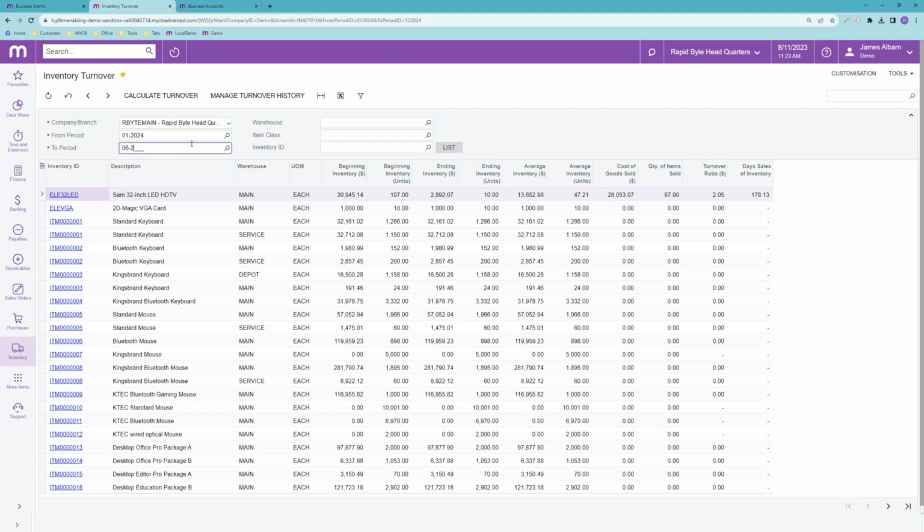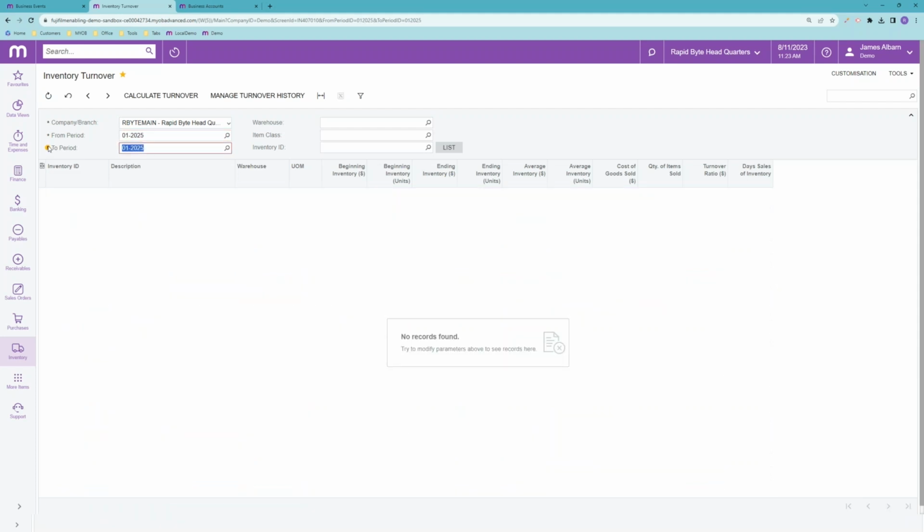If I had selected a different period, and let's just do it as 12025, I would get an alert telling me to hang on, I need to calculate. I can do this directly on the screen, so I would select my period and hit calculate, and all it would do is go through and calculate based on a couple of settings.